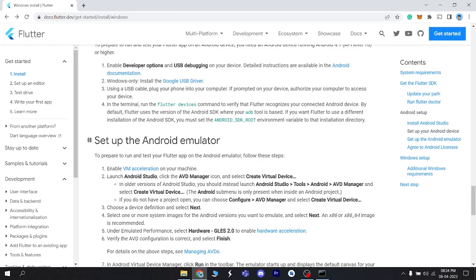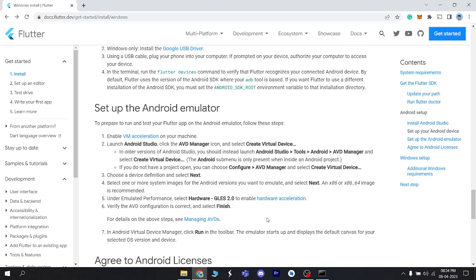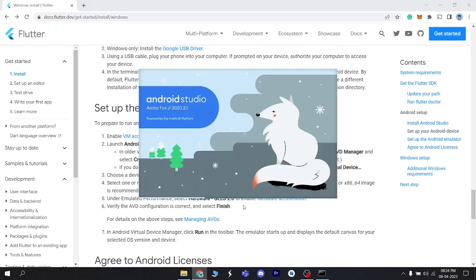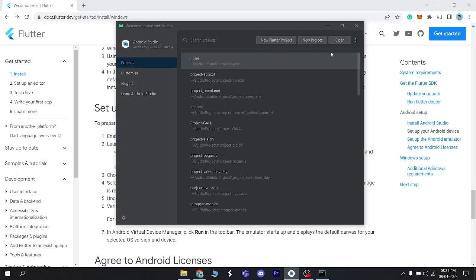Then you need to set up an Android emulator. I'll show you how to set up an Android emulator. Let's open Android Studio. After you open Android Studio, click on this More Action button, and then you have AVD Manager.